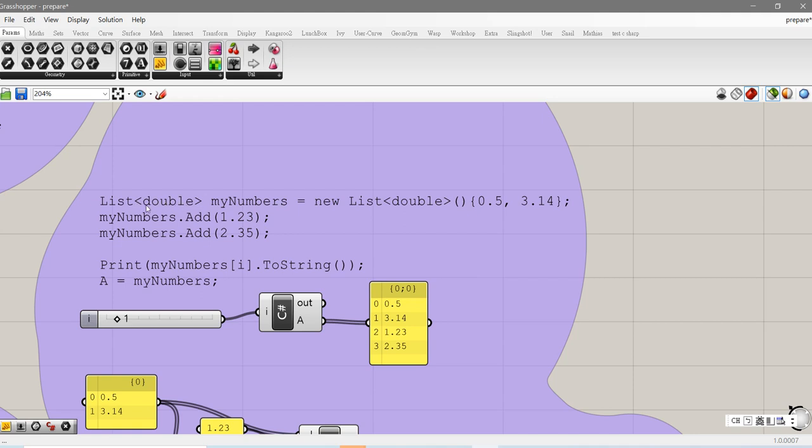But now it's different. In front of this double, we have a keyword, list. So you can read it like this: this is a list of double. With this angle bracket, it means of something. So you read list of double. My numbers is a list of double.